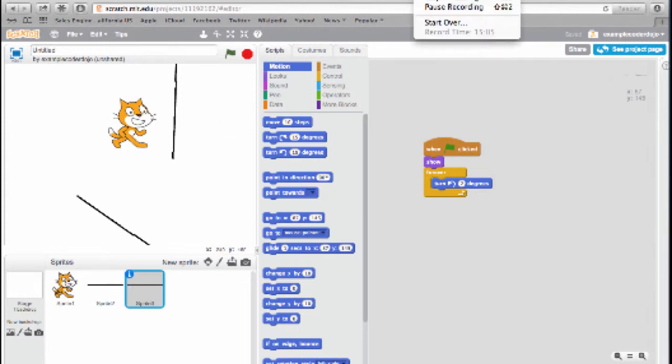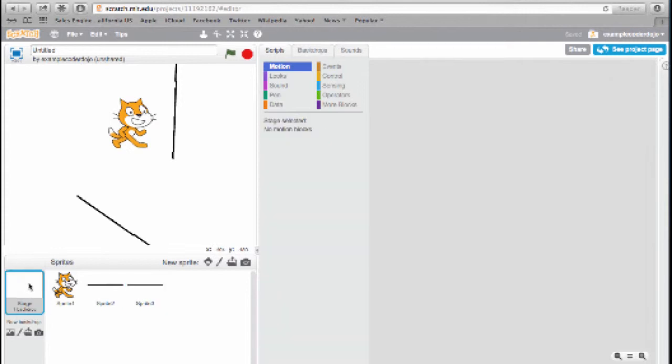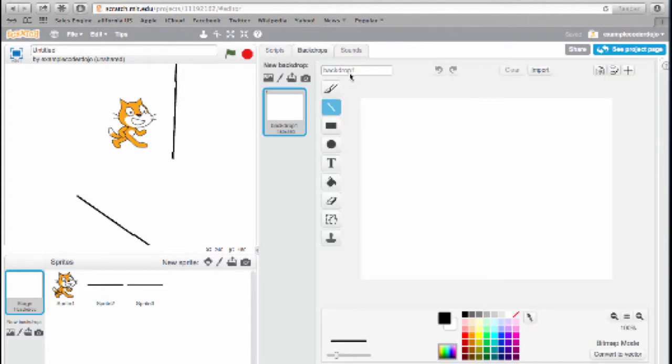So the next step we're going to do here is we're going to add a finish line to our game. So go ahead and down here where it says Stage and One Backdrop, go ahead and click there. And now up here in the middle, click Backdrops. So now this is our actual background for the first screen. So we're going to go ahead and click this rectangle button and pick any color you want down here. For me, I'm just going to do green for finish line.